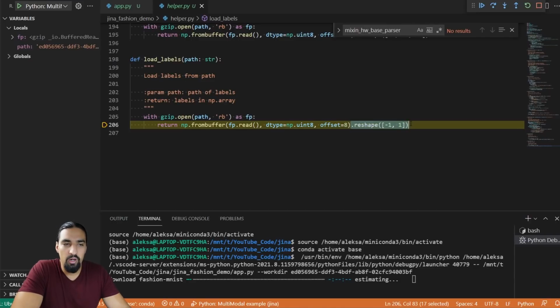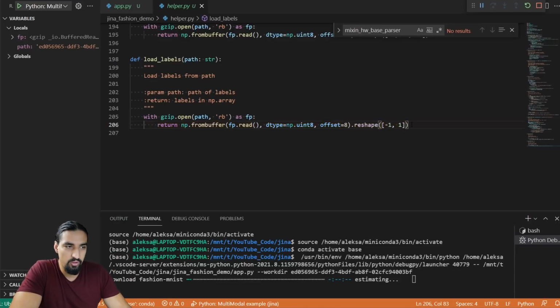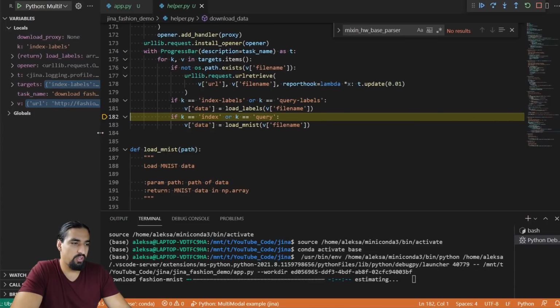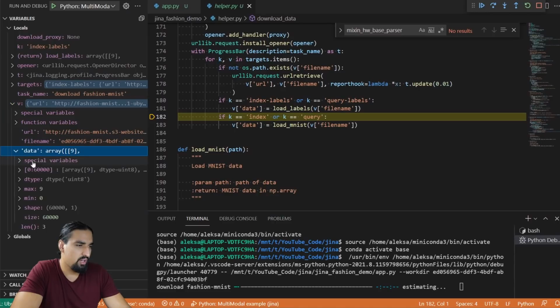Then they do the reshape part, and this is always useful, to have shapes in your mind constantly when you're debugging machine learning code. So this should be 60K, 1 should be the shape of this object, because those are labels, and we have 60K examples inside of the index dataset. So I'm going to step over here, and we can check the data to see whether we are correct. I'm going to find the data array, and you can see here the shape is 60K, 1. So that's it.